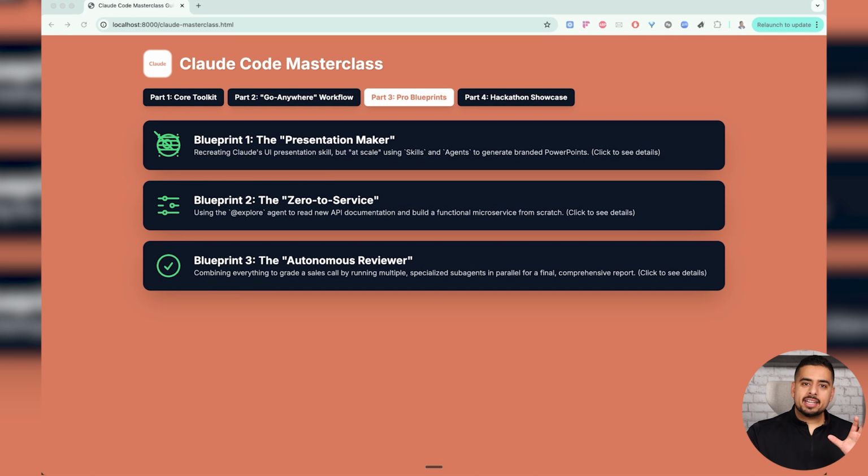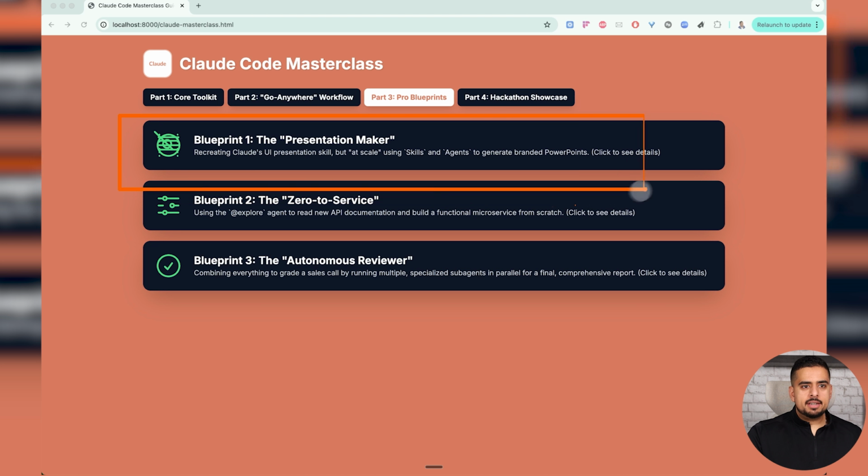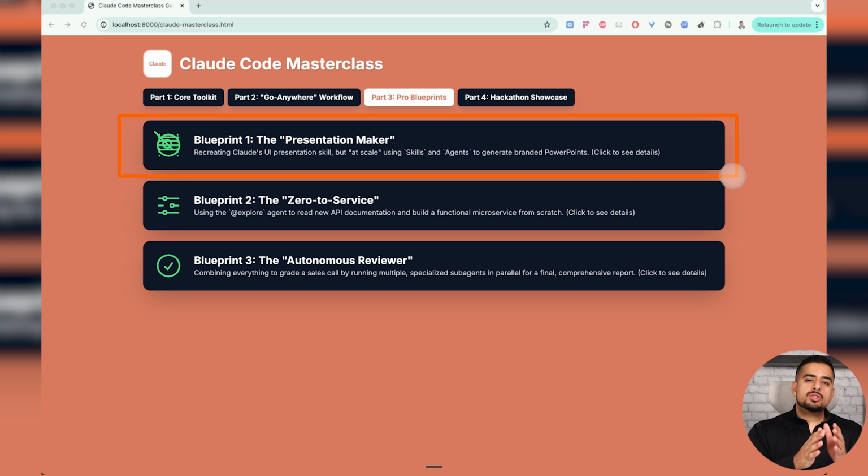So now starting Act 3, it's time to apply the skills we've learned up until this point. Now, I'm going to show you how we can do 3 different things. One of them is to recreate functionality that exists on the front end of Claude AI. And if you have no idea what I'm referring to, I'll show you shortly.